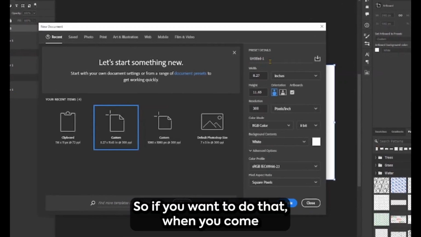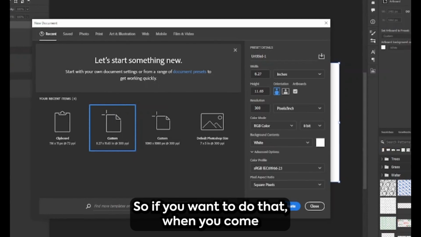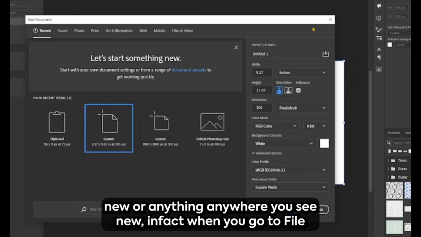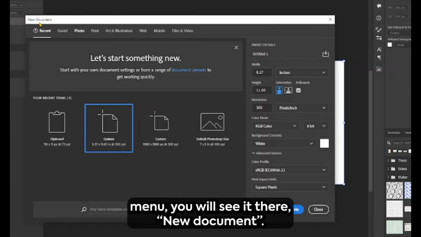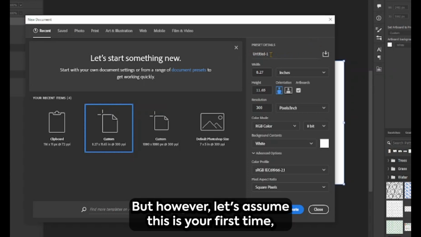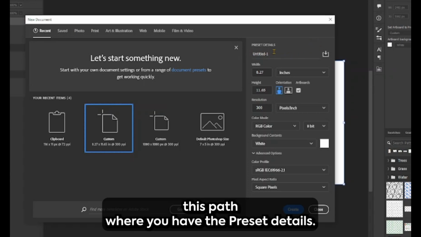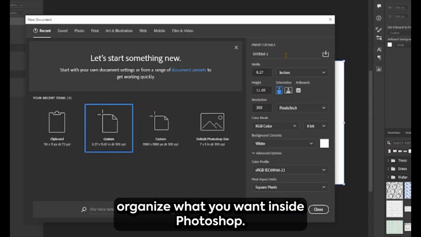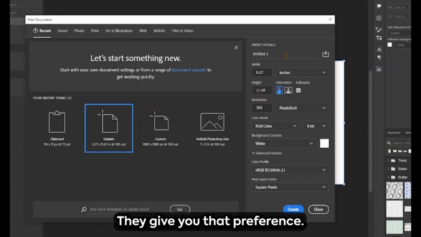Okay, so if you want to do that, the first thing you might be greeted with is the new document or create new, or anything, anywhere you see new. In fact, when you go to File menu, New, you will see the new document. However, let's assume this is your first time. This part where you have the preset details, don't be confused about it. They are just trying to organize what you want inside Photoshop. They give you that preference.